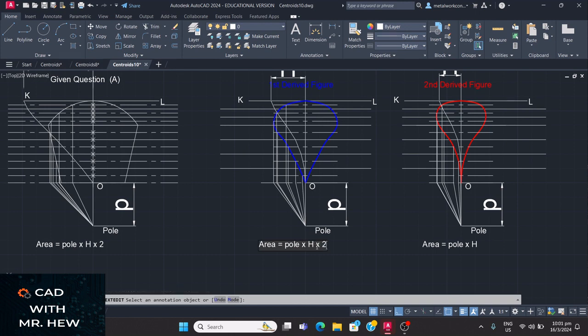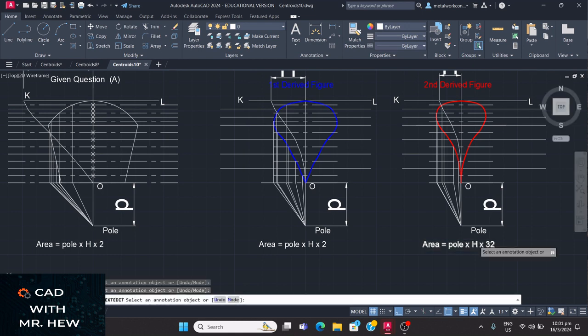Times 2. Same thing here. Times 2. All right, this is 2. That is what the error would be. Okay? So good job if you have gotten to this stage so far.